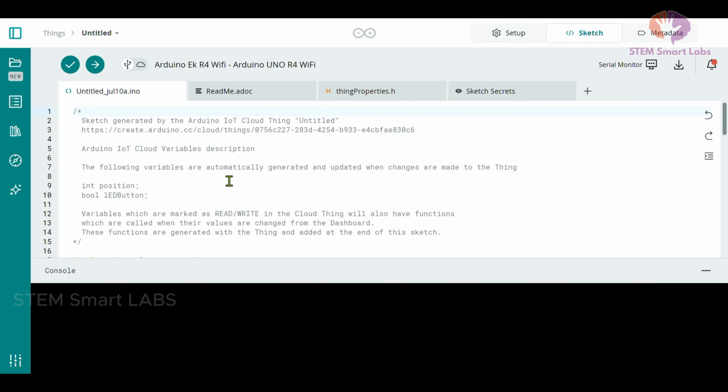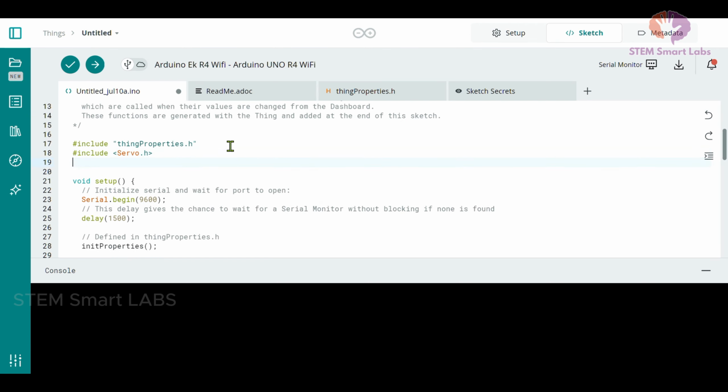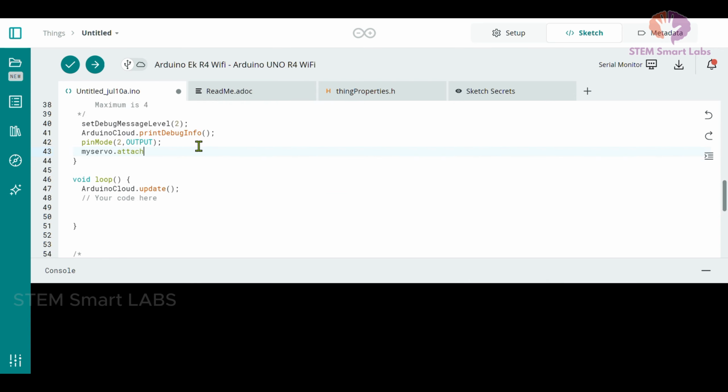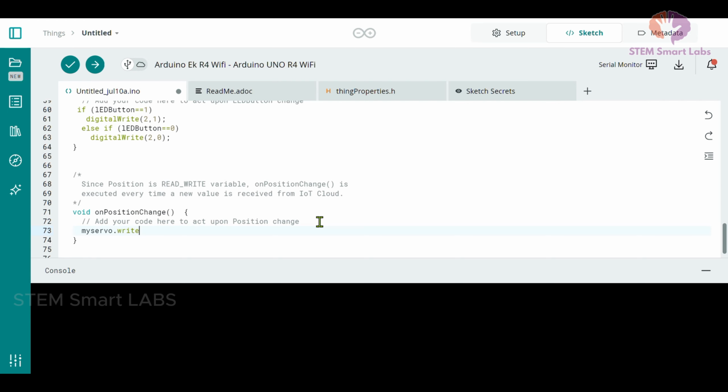Update the Arduino sketch for servo. Open the Sketch tab. Include the servo library at the top. Declare the servo object and in the setup function, attach the servo to a pin. At the bottom, find the auto-generated code for your servo position variable. Inside it, set the servo's angle. Upload the sketch.